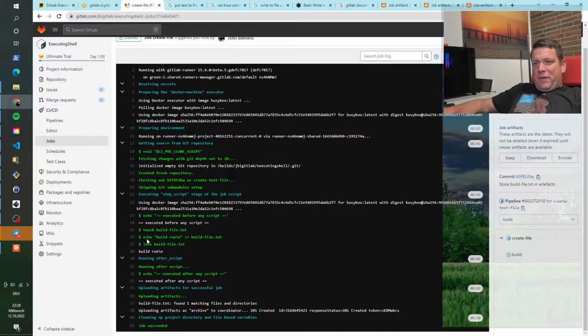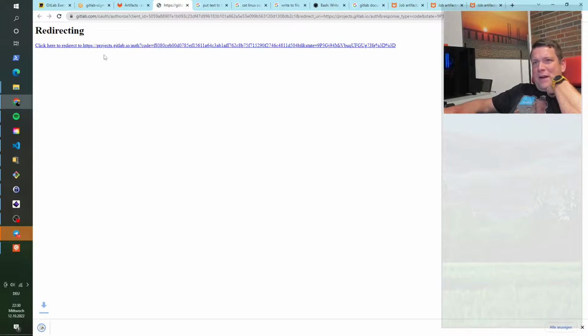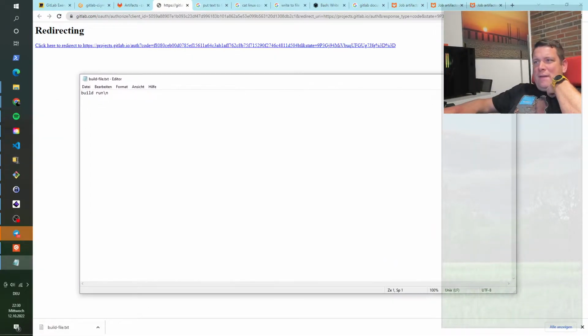Executing the script before running after script, and now it's uploading artifacts, and actually I think they will be uploaded to Google Cloud by default, but I'm not sure. And now I can see browse the job artifacts at this point, and with this I can see the build file.txt. Yeah, it's redirected, and let's look inside.